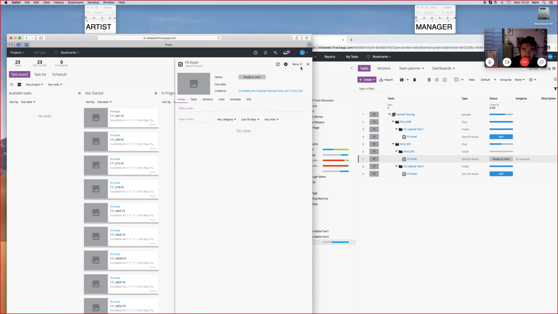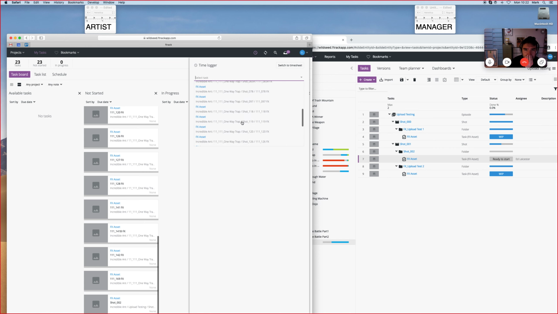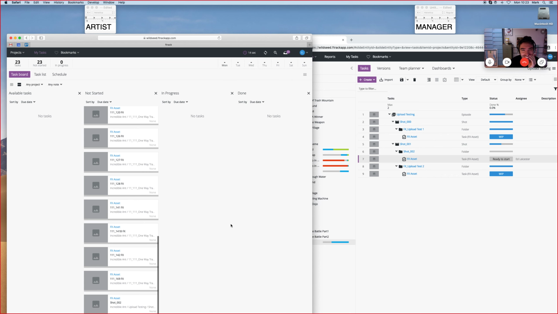All right. So then, from Ed's point of view, if he's ready to work on this shot, I'll show you a little timesheet thing you can do if you want to, but I don't think you have to. It's got this time logger. So if you select the task and say that you've started working on it, it'll log how many hours you're working on a thing. You don't have to do that, but that's a function if you want it.